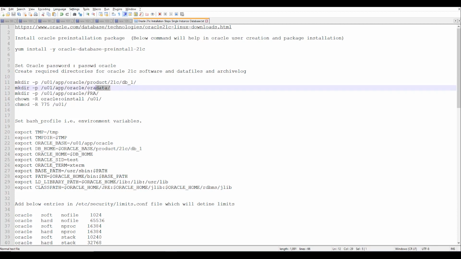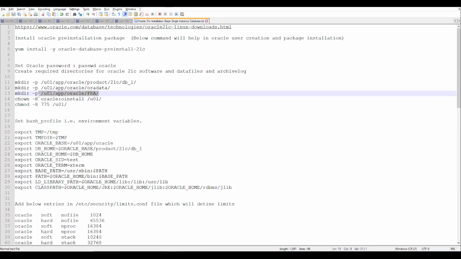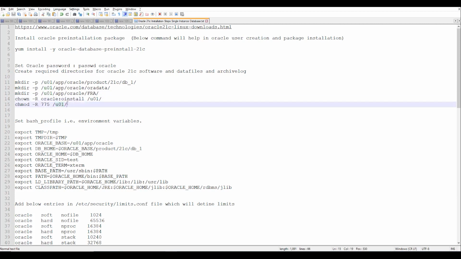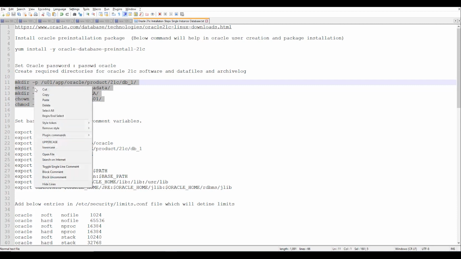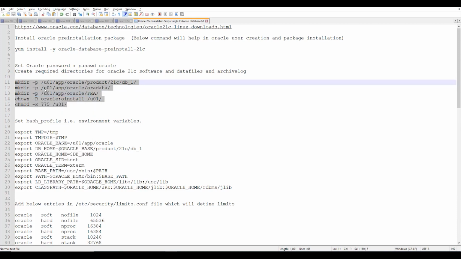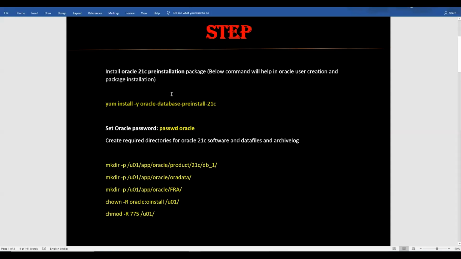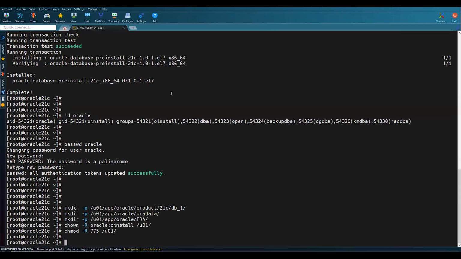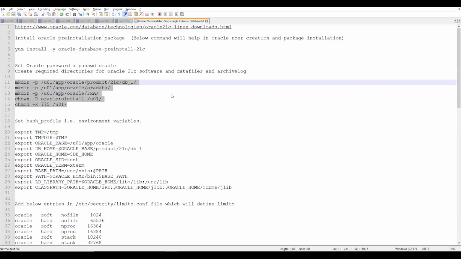Okay, and this will be the location where I want to keep all the files. This is going to be my FRA location where I'll just enable the archive log, and U01 is the main directory structure within which all these things will get done. So I'll just paste this command, and it will create a directory structure for the 21c software installation.